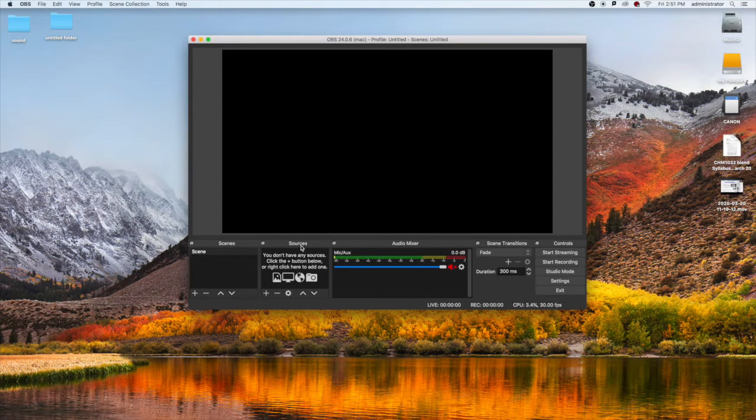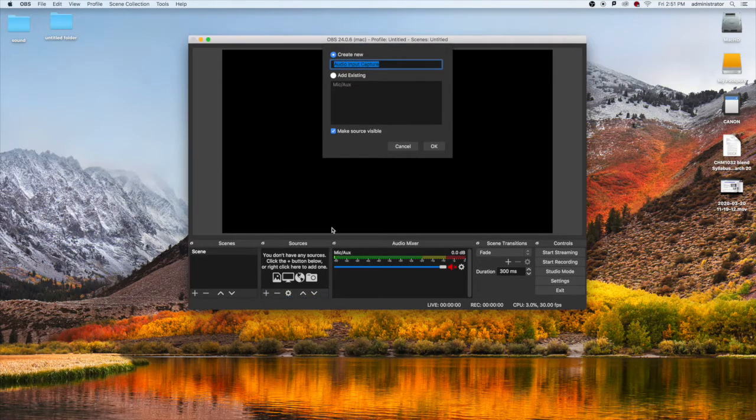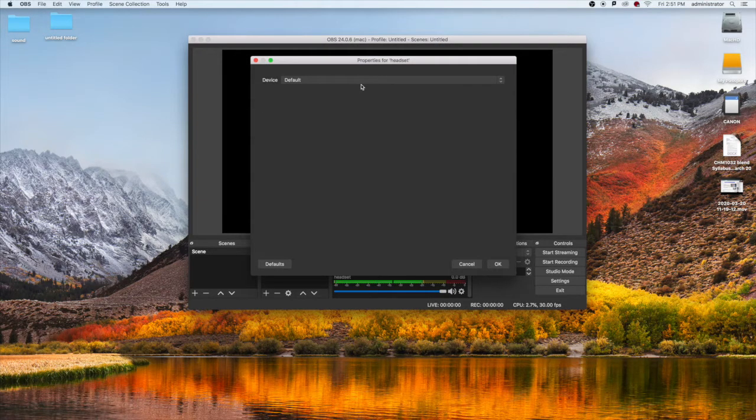So let's go down here to sources and let's click plus. And we're going to add an audio input source. So audio input capture, name it audio input capture or name it whatever you want. Let's just call it mic or let's just call it headset, because I'm wearing a headset right now to record this. If you had another mic, you could easily add that. So I'm going to say built-in microphone because I have it plugged into the headphone jack.